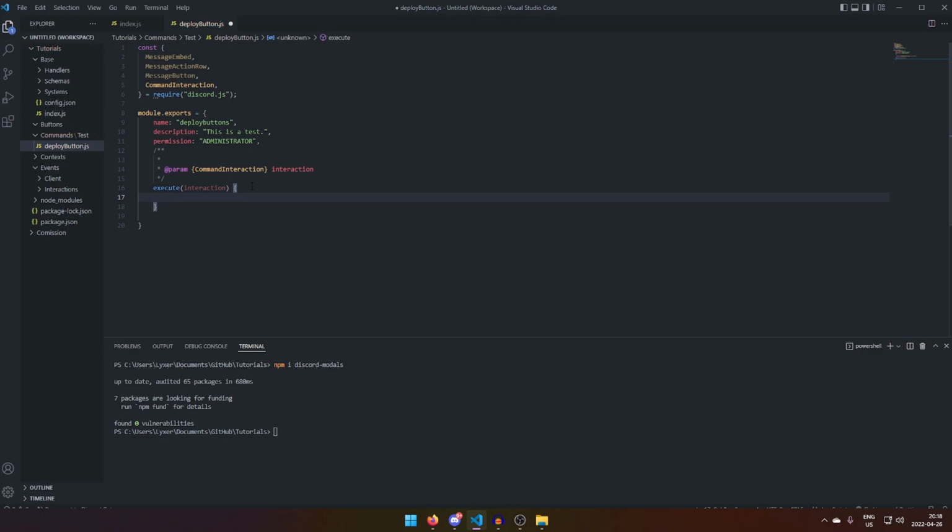Once that is done, we're going to create the embed. So const embed equals new MessageEmbed, and in the description we're going to say, click the answer button to provide your age. Then we're going to set the color of the embed to green. Simple embed.